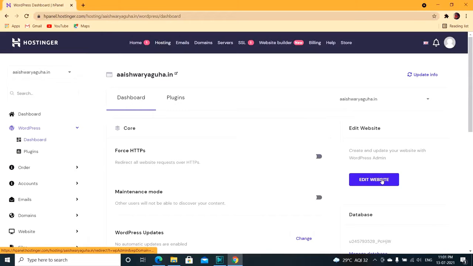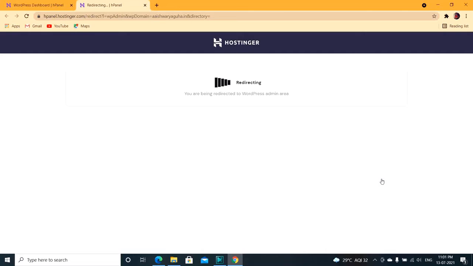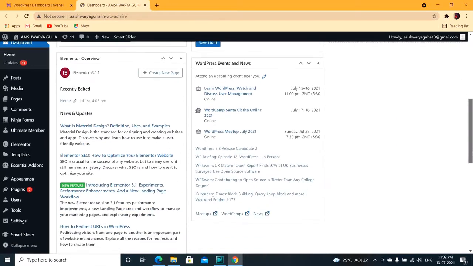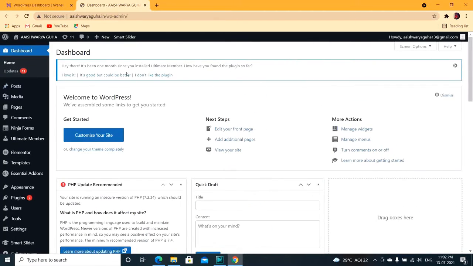So here I'm going to click on edit website. This will take me to another section, which is the WordPress site. Yeah, the WordPress dashboard looks like this. And here you can see there's a customize option, and the first page looks like this, welcome to WordPress, and the whole interface looks like this.